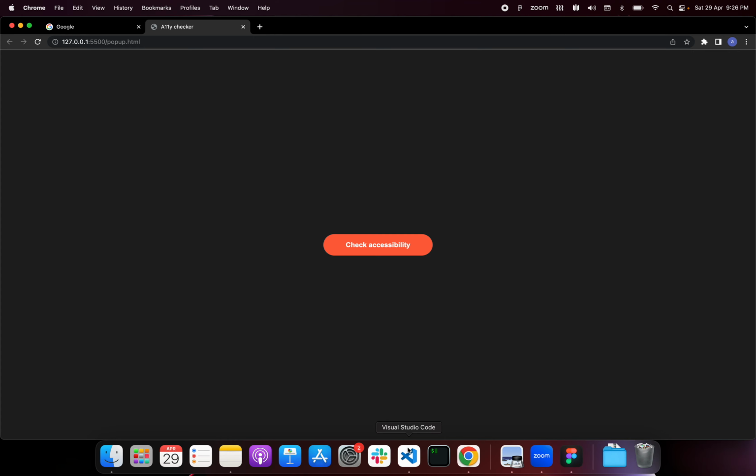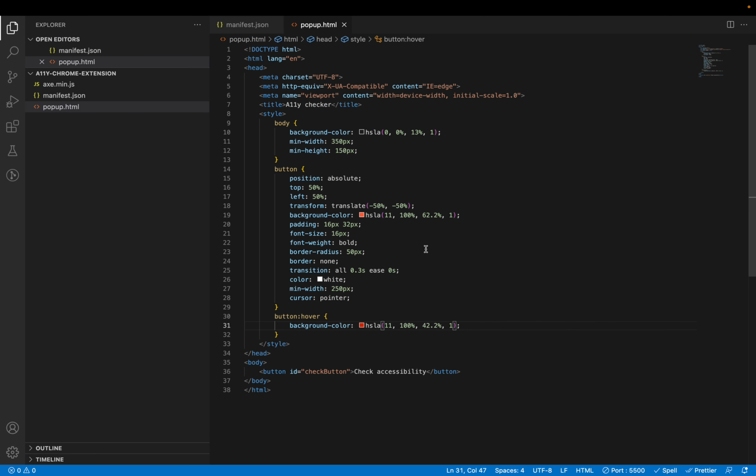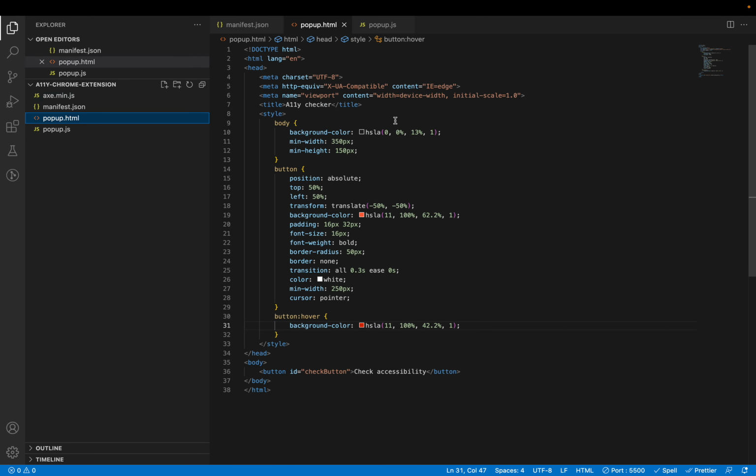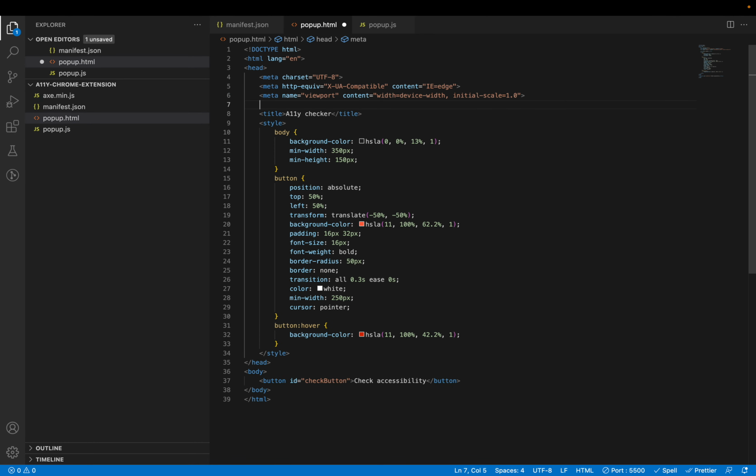So now our next job is to add the script which will perform the actual check. So let's call it popup.js. Okay, so let's first include it in our main file, HTML file.